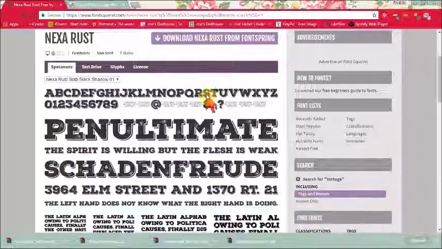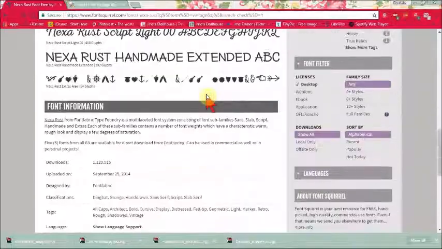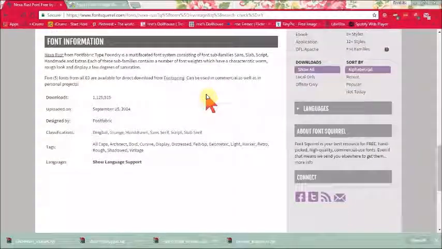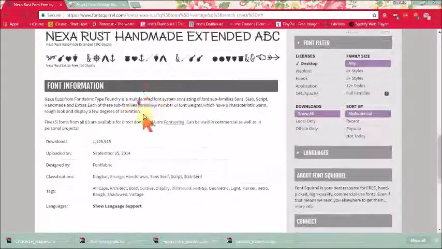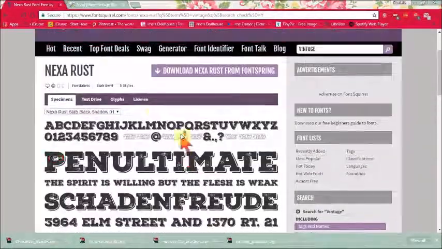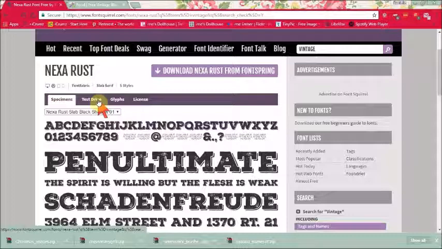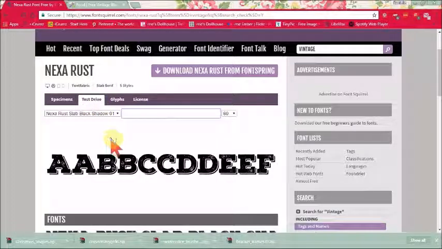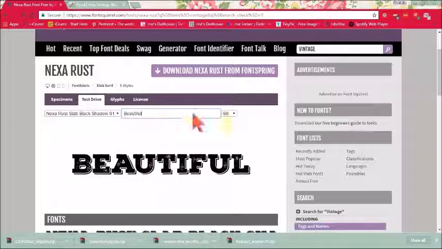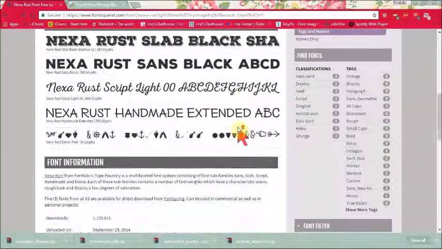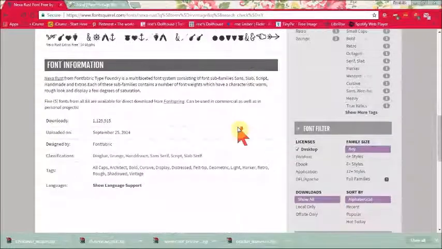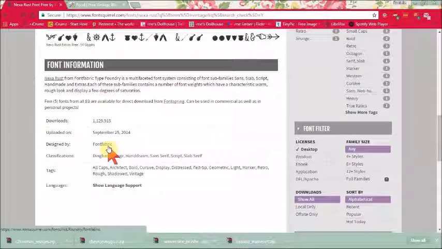This has the designer here. It talks about the style. This is what all is included. I can test drive it here. So if I just want to put a custom word, I can see what it's going to look like. And let's see, it says who it's designed by.